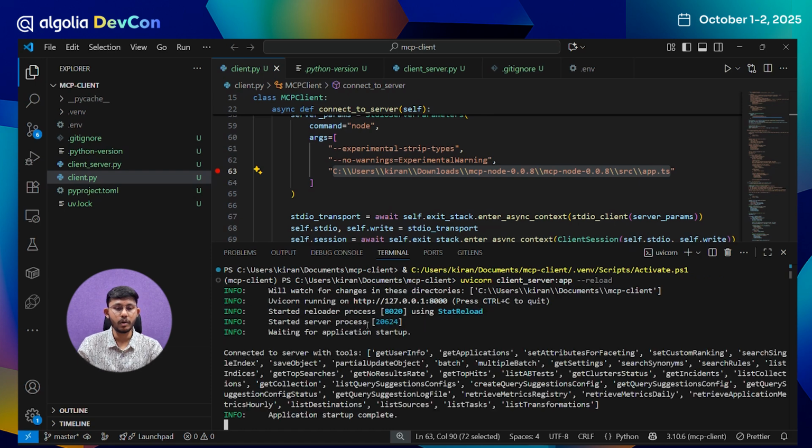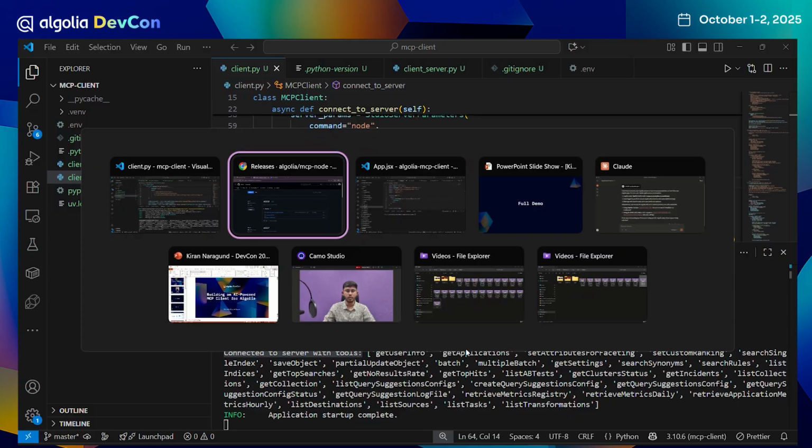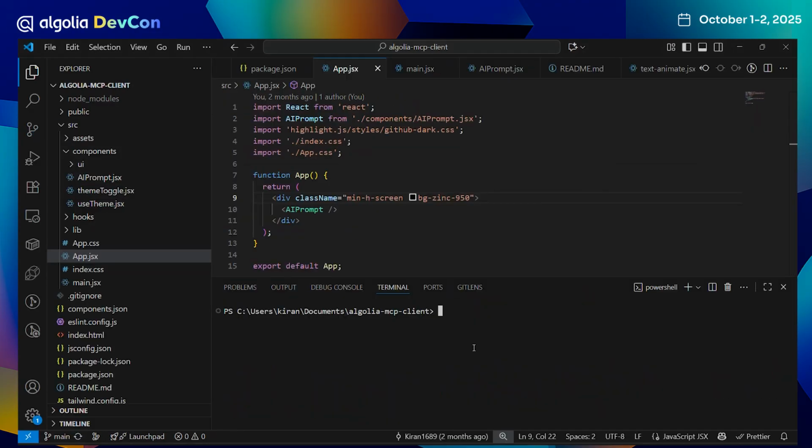So it started our backend. You can see it's showing connected to server with these tools. It means it started our Algolia MCP server as well. Now let's go back to our front end. Now let's start our front end as well. Okay, so it started our front end. Let me open it.